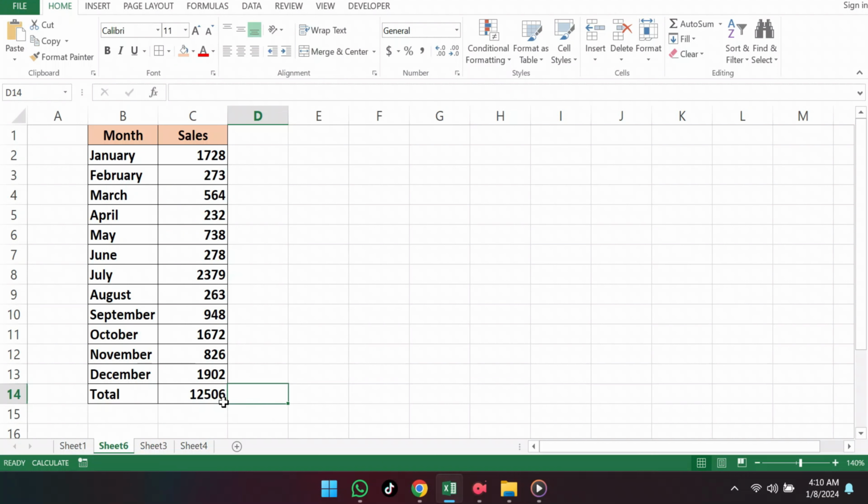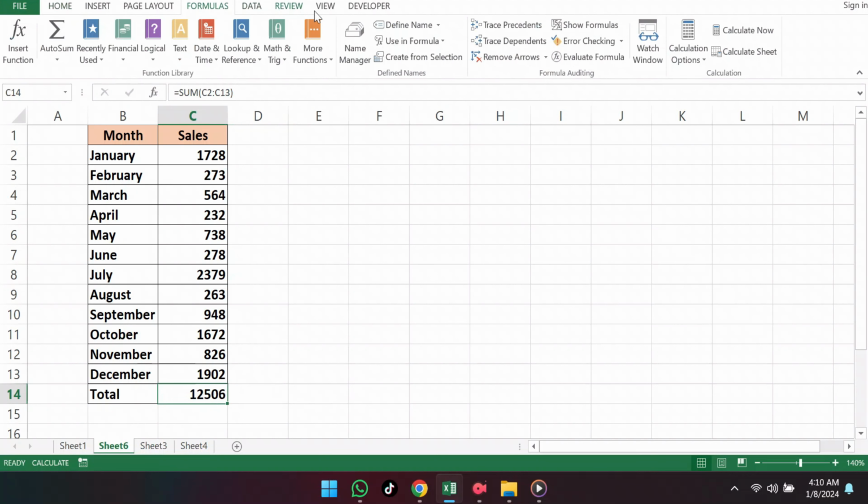To automatically sum the numbers, let's go to the Formulas tab. Then go to Calculation Options and select Automatic. When we try to change the number, you will see that it automatically changes the value now.